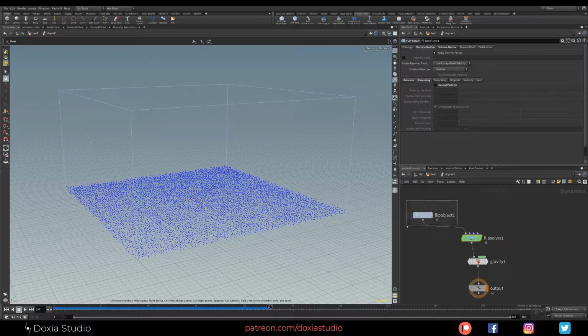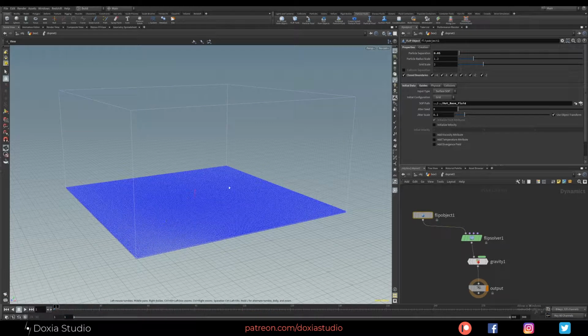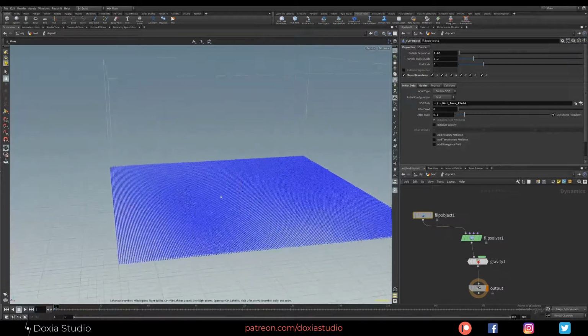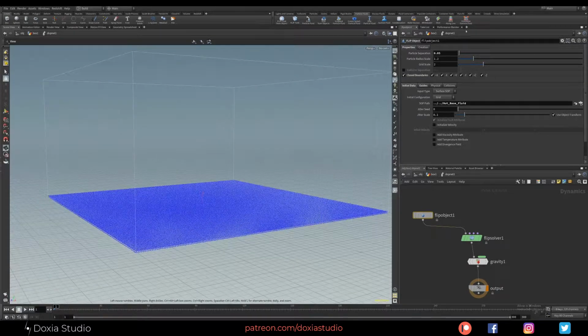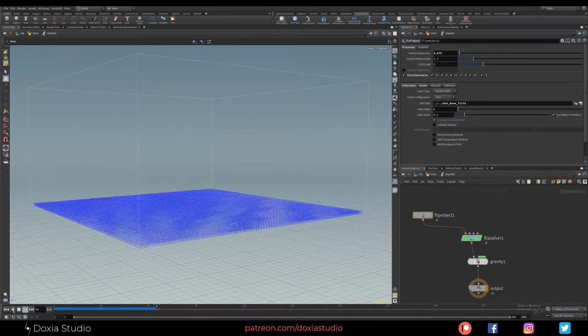If you want more resolution on the particles, you can go to the FLIP object and decrease this particle separation. I'm going to decrease to 0.05. As you see, now we have more resolution on the FLIP simulation. But because I'm recording this tutorial, I'm going to crank this up a little bit to 75. Let me see if my computer can handle everything. I think so. Okay, so we have our FLIP simulation, a basic one, right?